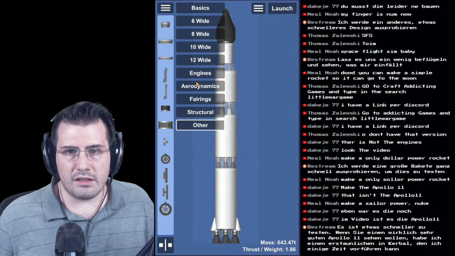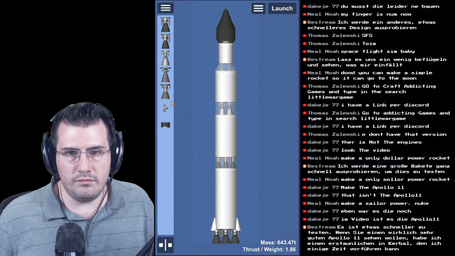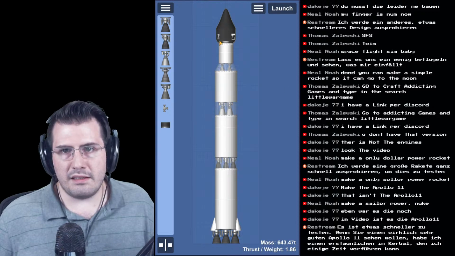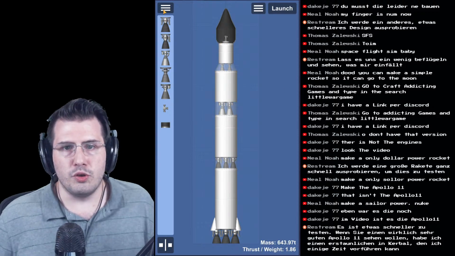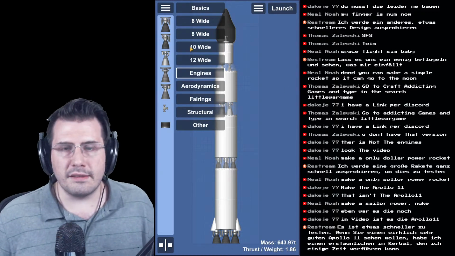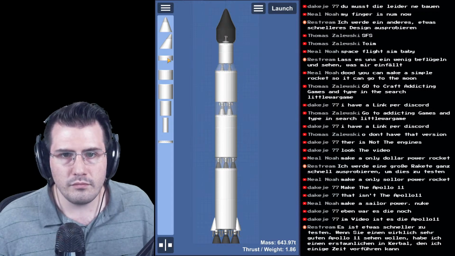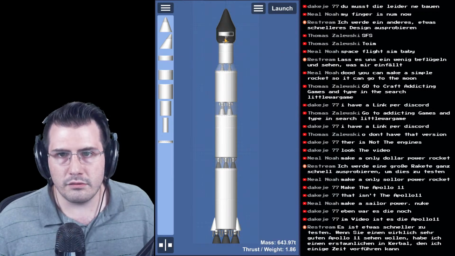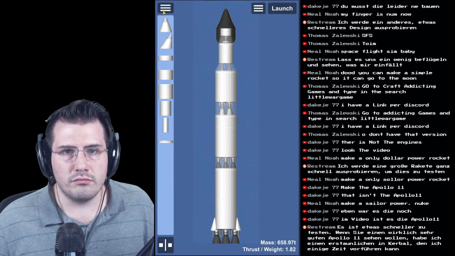Where is that engine at? What I want to see is, can I get a lander to the moon with no experience with this program whatsoever? And the answer is probably going to be, I have no idea.